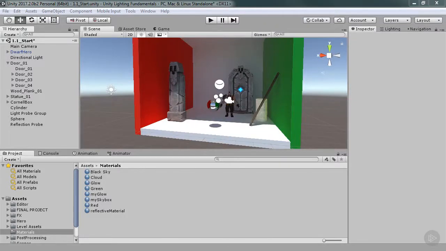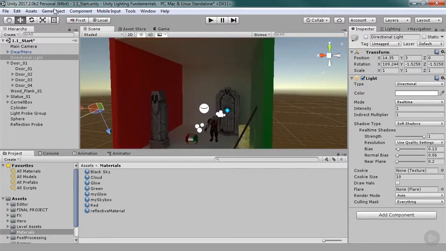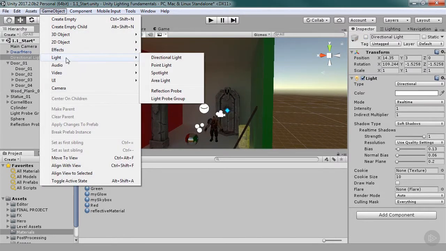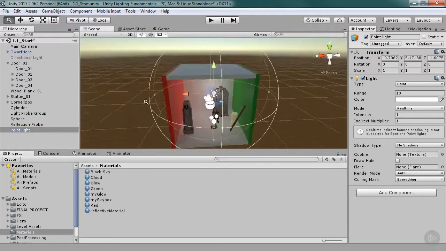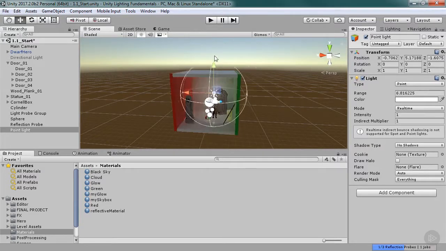All right, so let's start talking about more specialized lighting. I'm going to start out by selecting my directional light, and I'm just going to turn it off here in the inspector. I'm going to go to Game Object, Light, and I'm going to choose Point Light. Let's bring that in. So we could see that this light has a kind of sphere range around it that we could interactively drag in and out. And you could see in the inspector that that's tied to the actual range value.